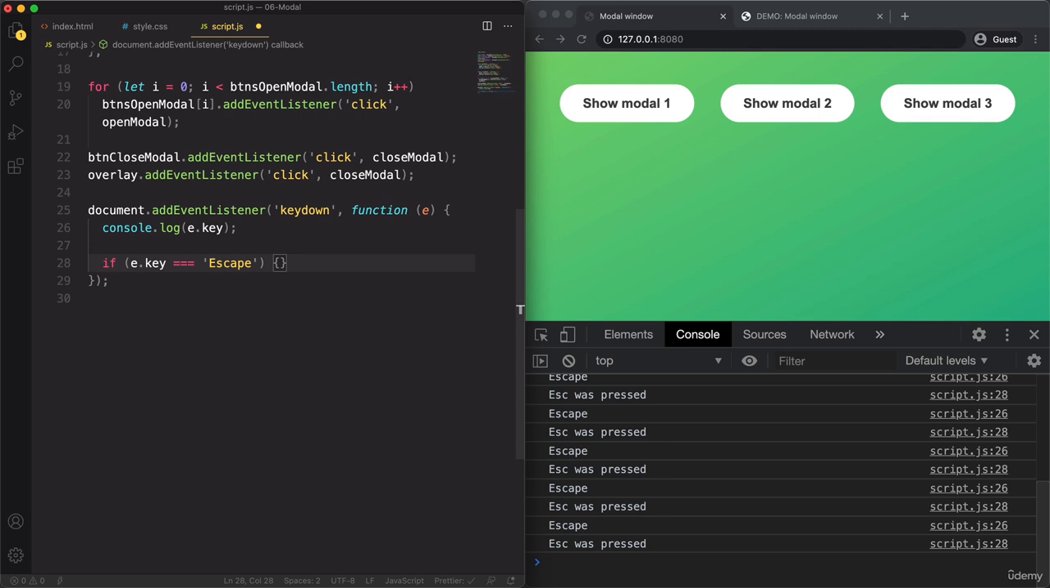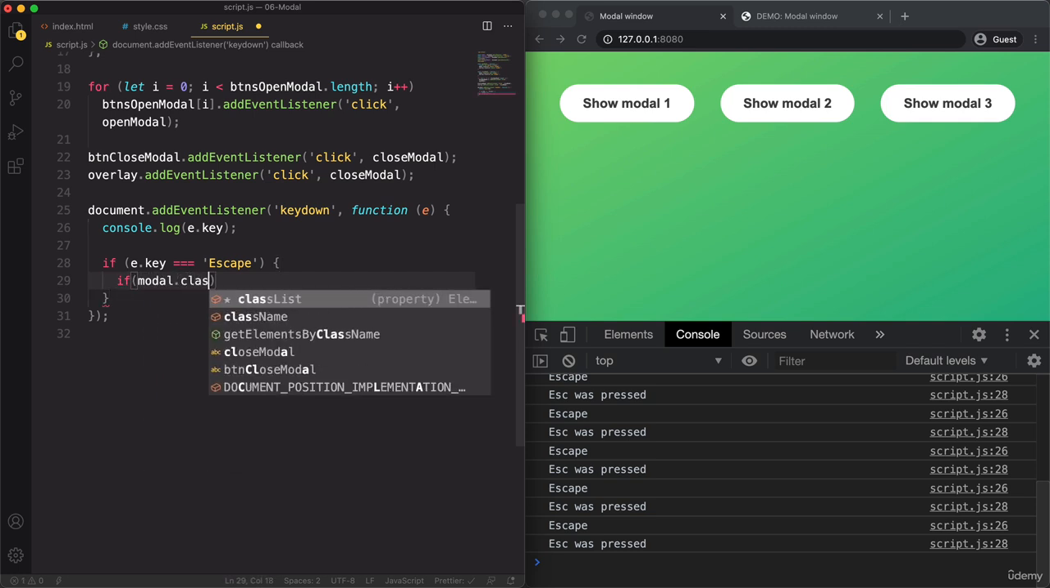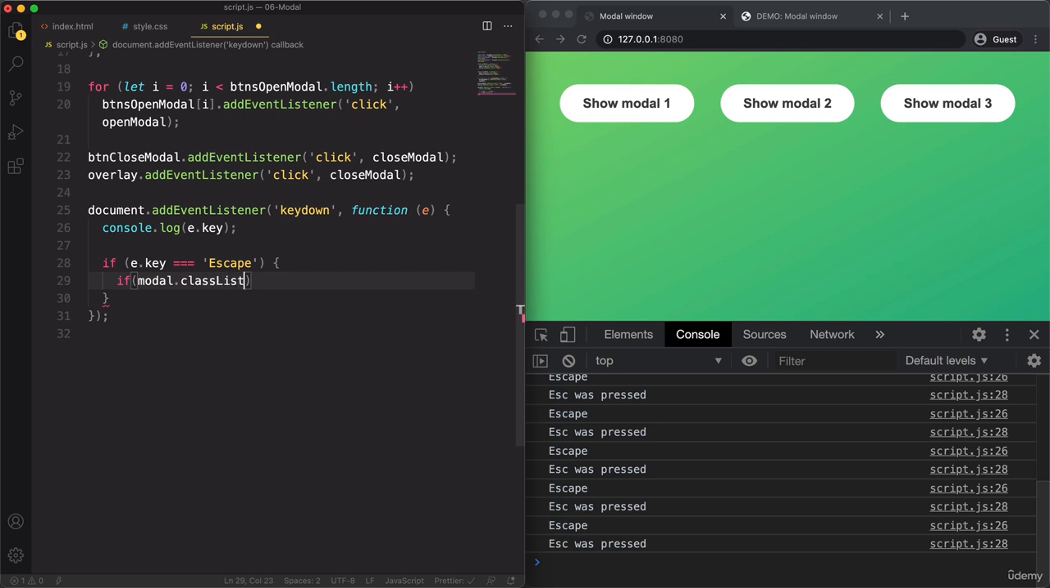So if the escape key is pressed, then we can now check if the modal contains the hidden class. So another if, so if modal and again dot classList and then dot contains, and then again the class name. So that's hidden in this case. So if the modal.className contains the hidden class, it means that the modal is currently hidden. And so in this condition, we actually don't want to do anything. We only want to close the modal if it does not contain the hidden class, right?